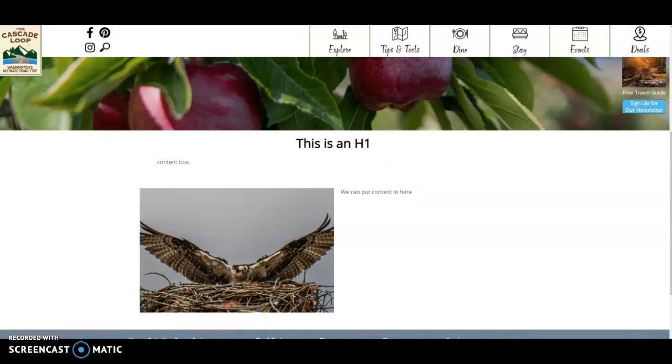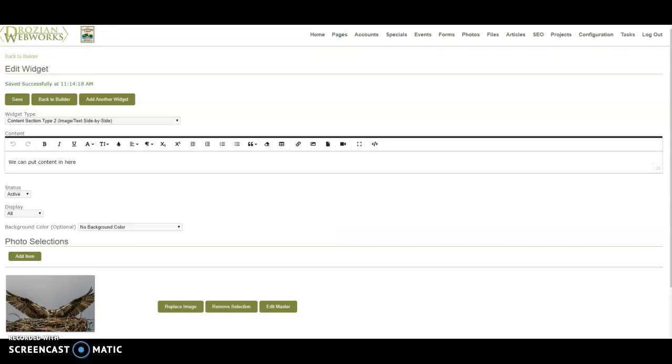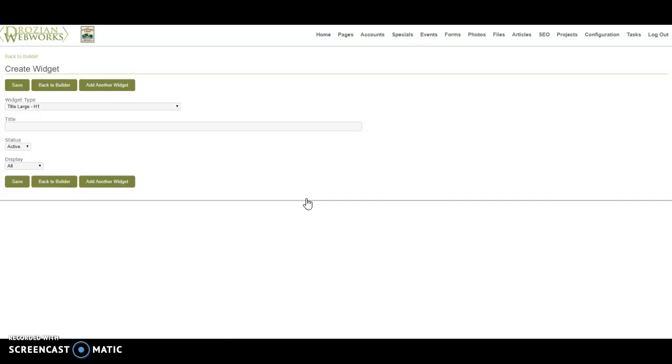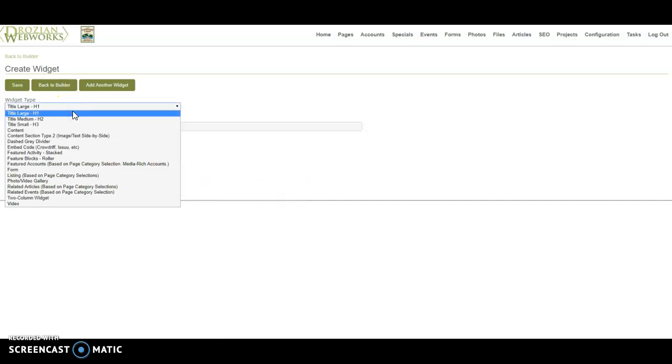And I'll go back through once I'm done with the training and fill it out a little bit more so that it looks a little nicer for your example. But I'm just going through to get the general feel of how the widgets work. Okay, so let's add a couple more widgets and then we'll go back to the builder and I'll show you some other things that you can do.